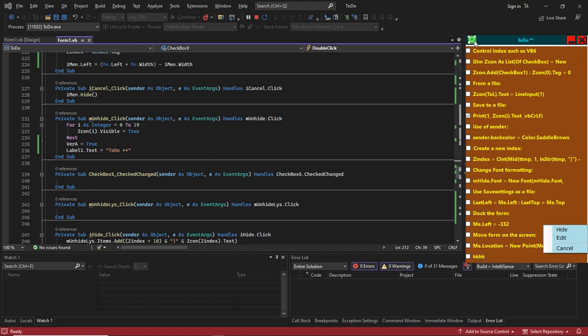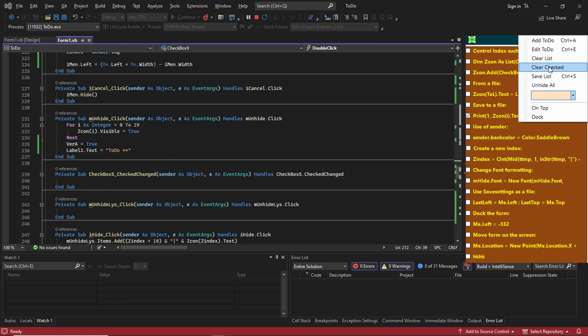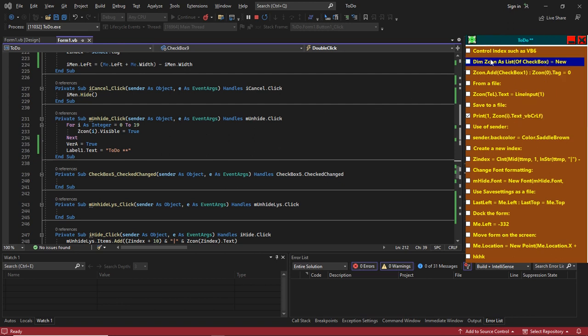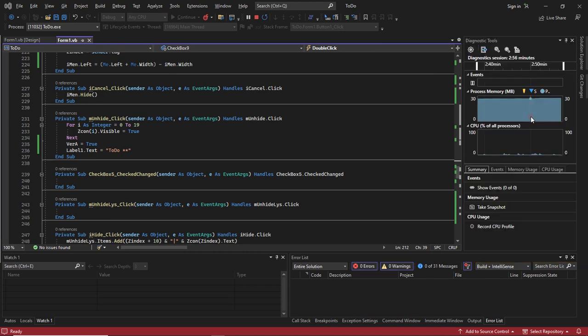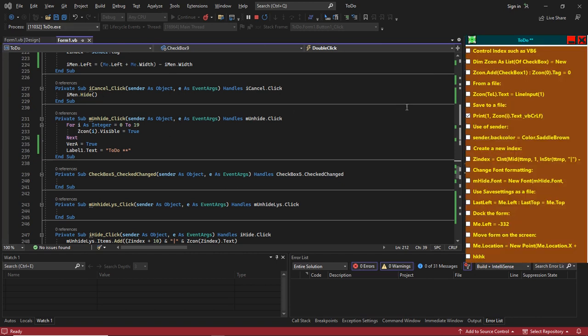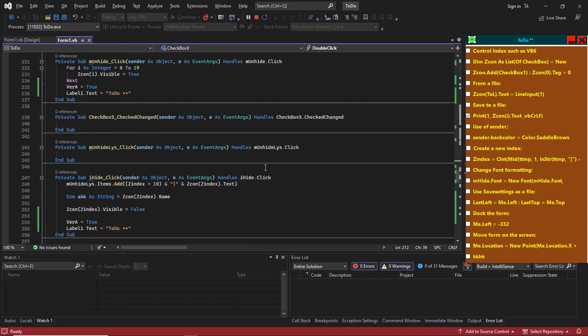You can clear all the list, or you can clear only the checked. On top you can click the dock. The dock function is of course right here, and then it will jump back again. Yes, the on top is still active because you didn't close it, you just hide it.